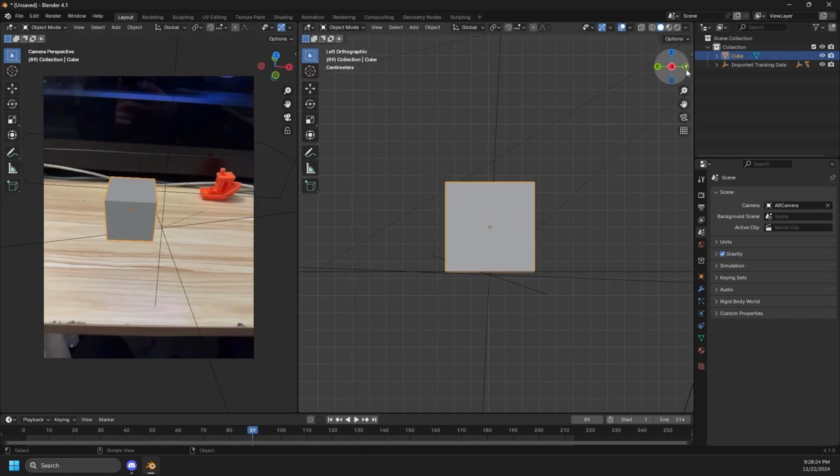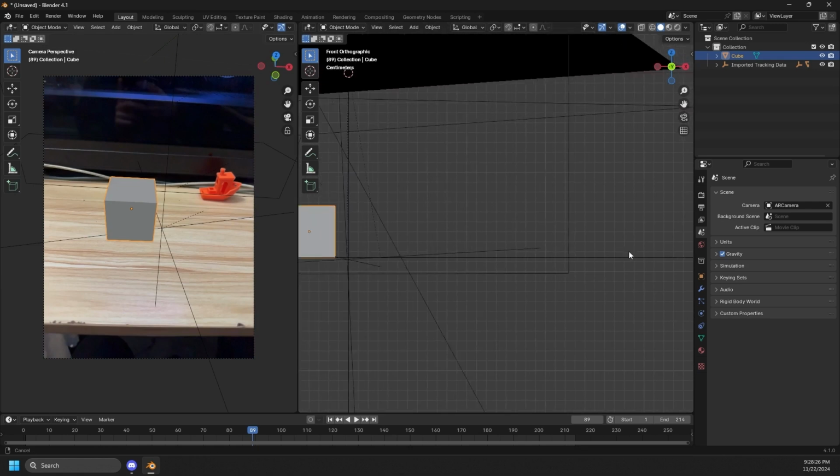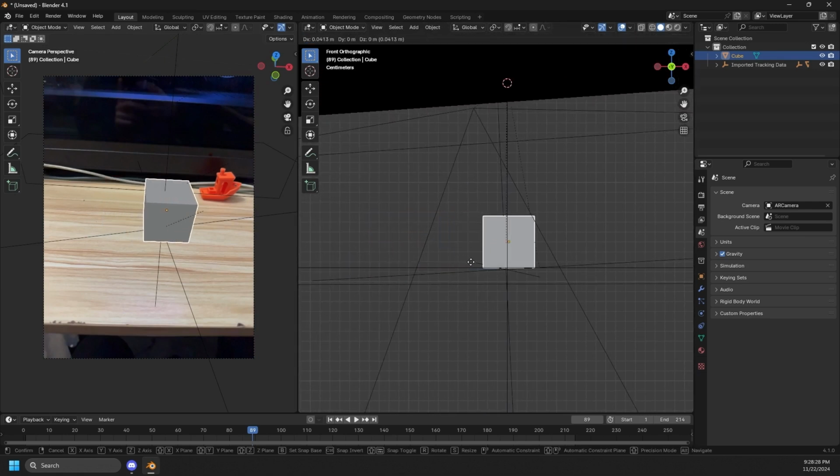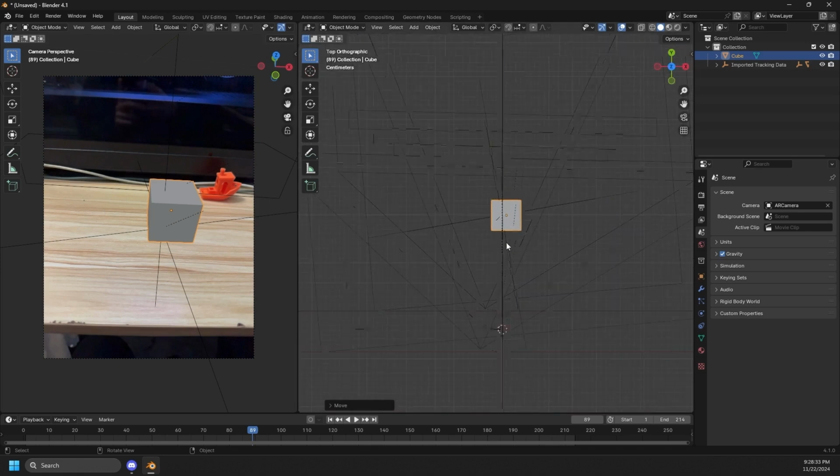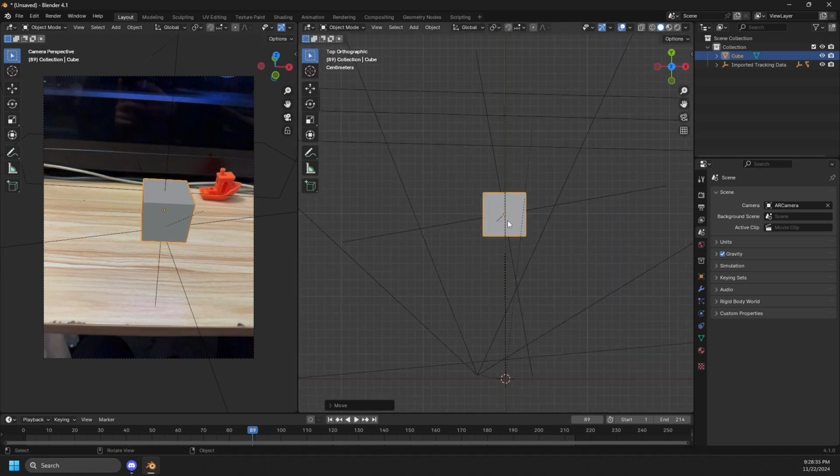You can change views here and just kind of move it so it's a little bit more in our shot all the time. We'll move it right over our tracker that we placed in the scene, right about there.